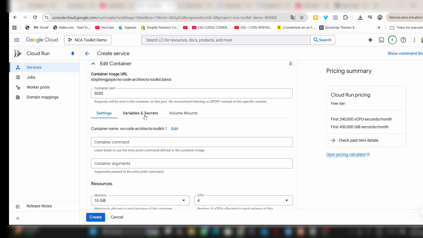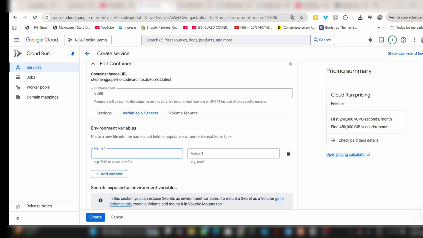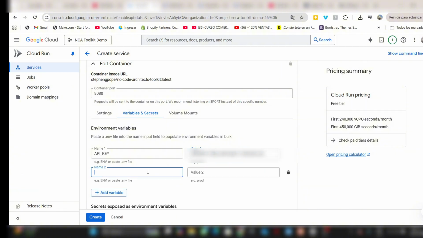In the Variables and Secrets section, we must select to add a new variable, and we must copy it exactly the same. For the first variable, we need to add API_KEY, and here you need to add your API key. This one is fully customized. You can add it. You must try to make it completely safe.